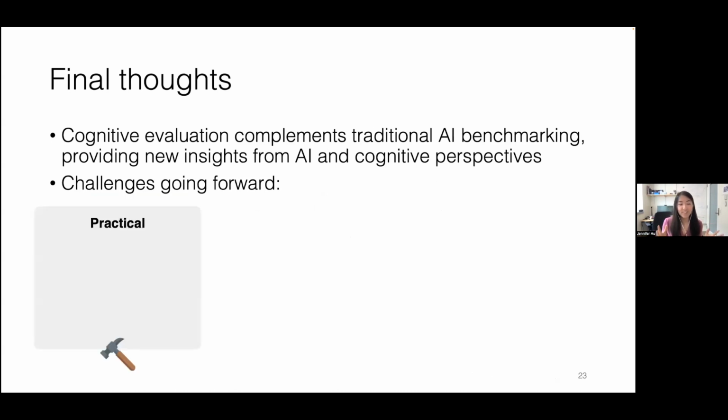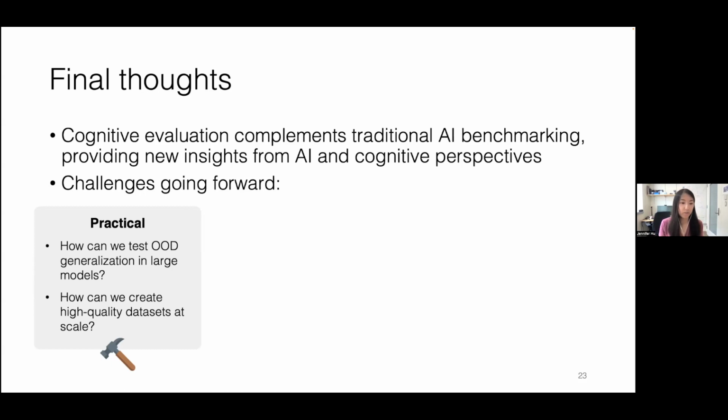So one set of challenges is practical, right? As our models are getting bigger and the training data sets are getting more and more opaque, it's becoming more and more of a challenge in terms of designing stimuli that actually test generalization in large models, as Tal was also alluding to in his talk. And also there's this practical issue of how we can create high quality data sets at large scales.